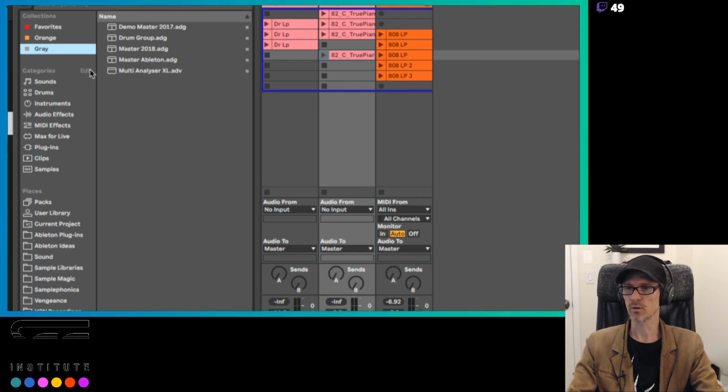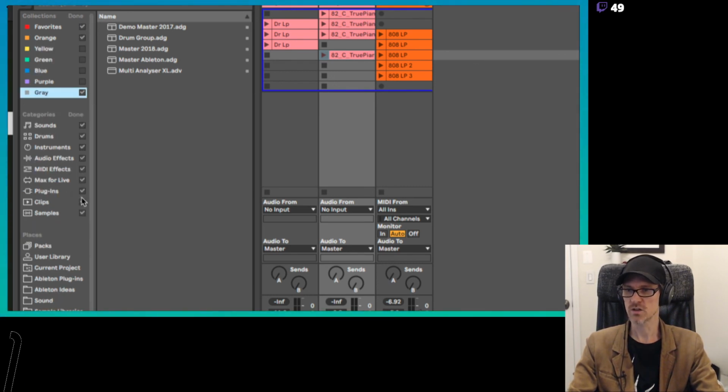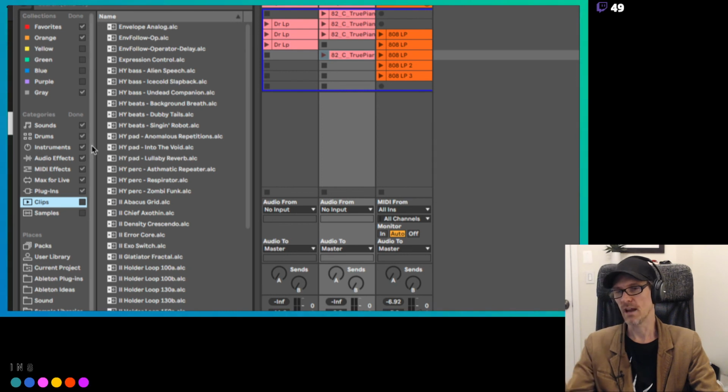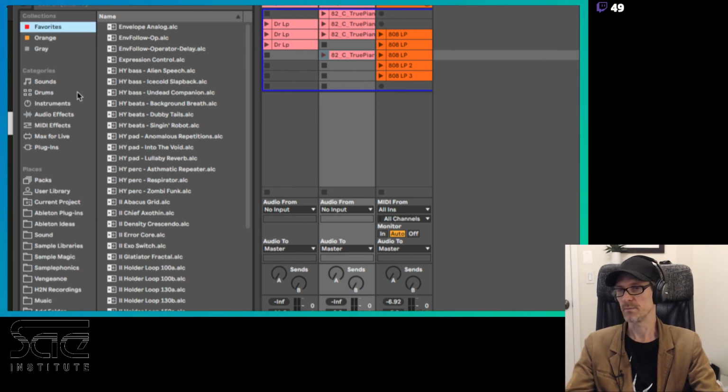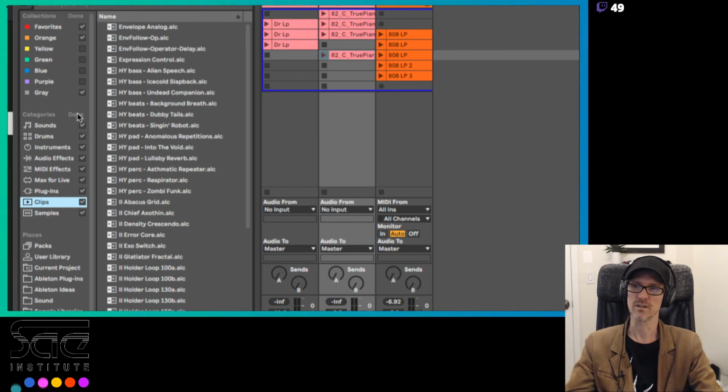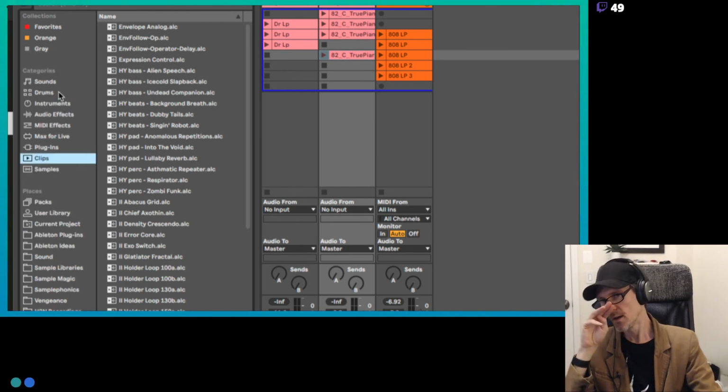Categories is different categories of stuff, and I can go in here to my categories. You can show different categories and hide different categories. So for example, I actually don't really use my clips or my samples ever, so I could hide those and I'd be fine. But it doesn't really hurt me to leave them open, especially if I'm teaching stuff, so I just leave them open. But here we've got sounds.